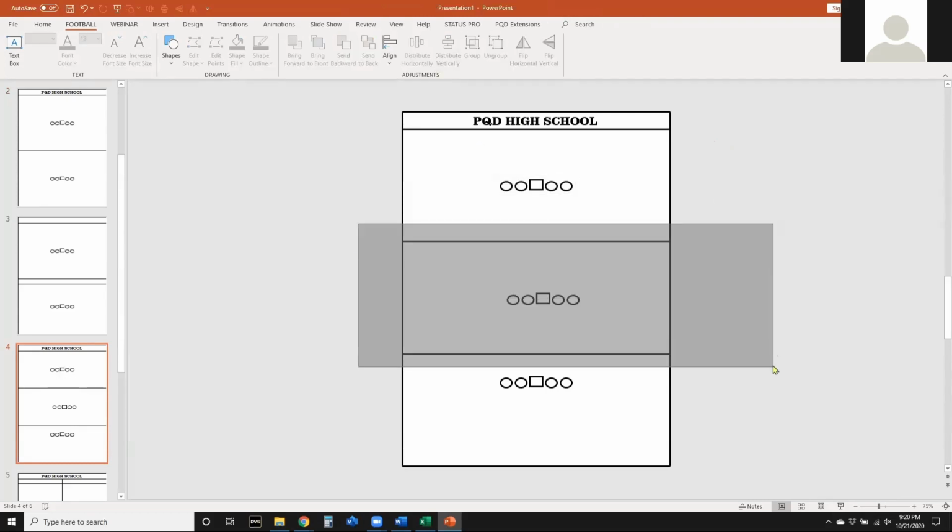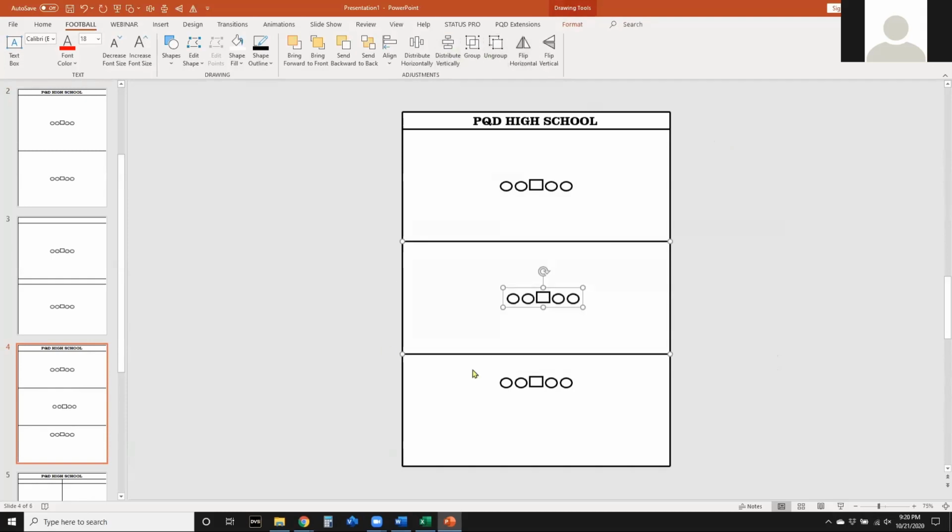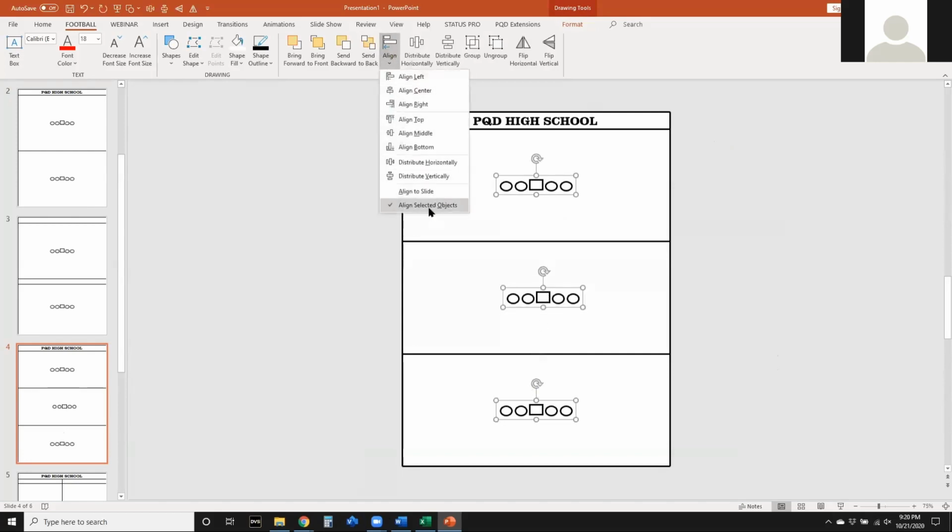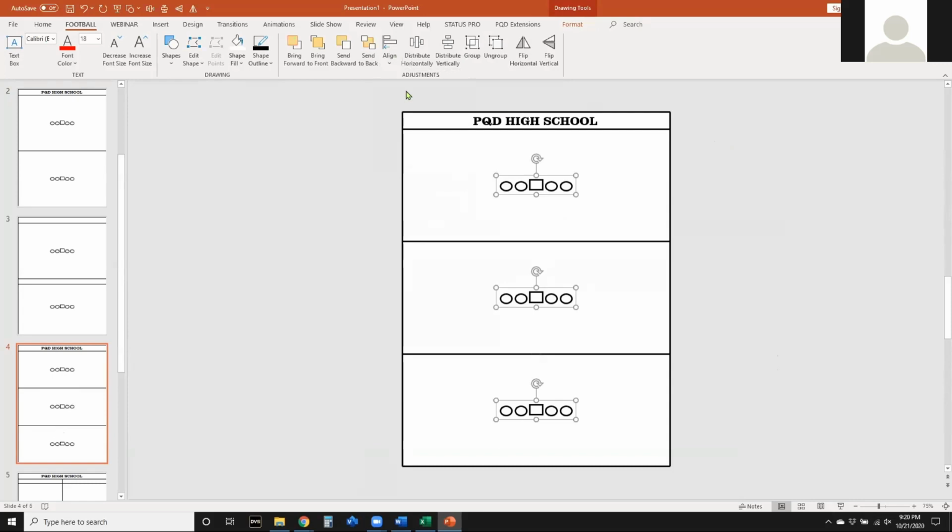1. All right. Here we go. 2, 3. 1, 2, and 3. Now I can go back to the Align button, and instead of going to Align Selected Objects, we're going to choose Align to Slide. Now when I select Align to Slide, I can go to Align and Center, and now that's going to adjust all 3 objects and place them directly in the center.